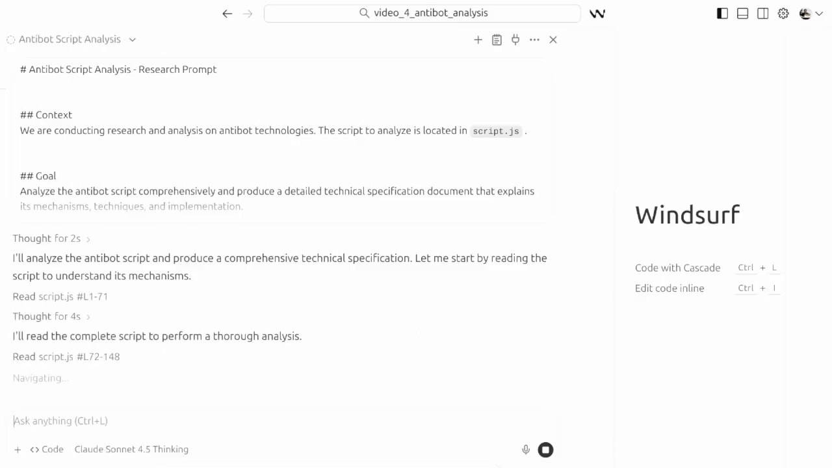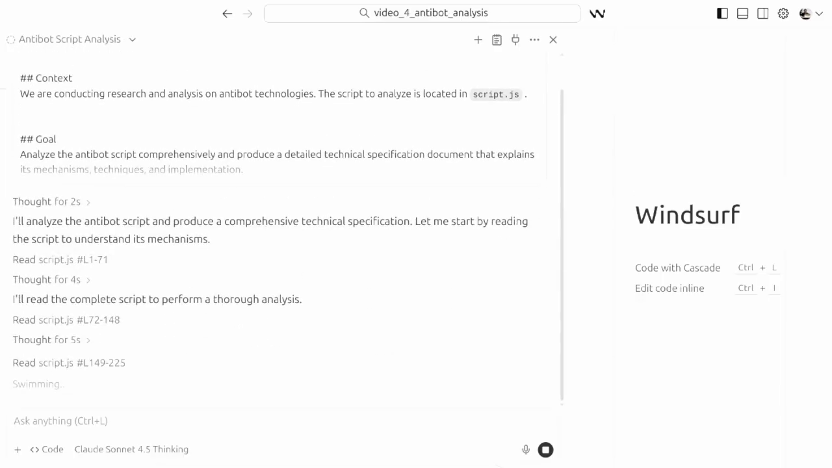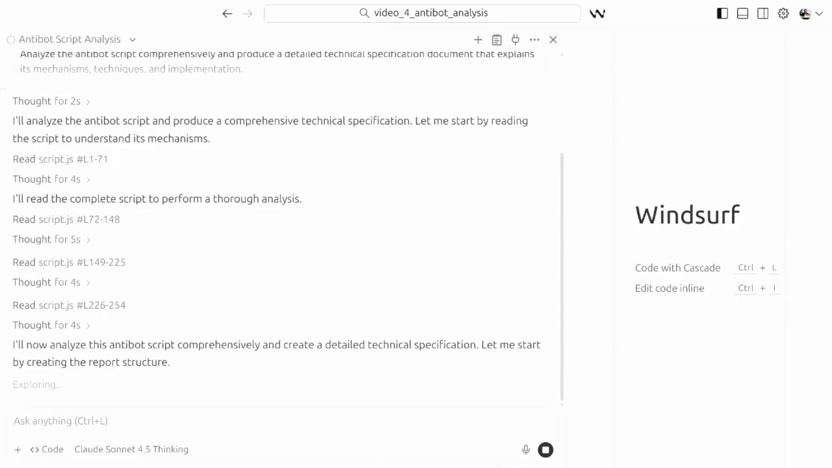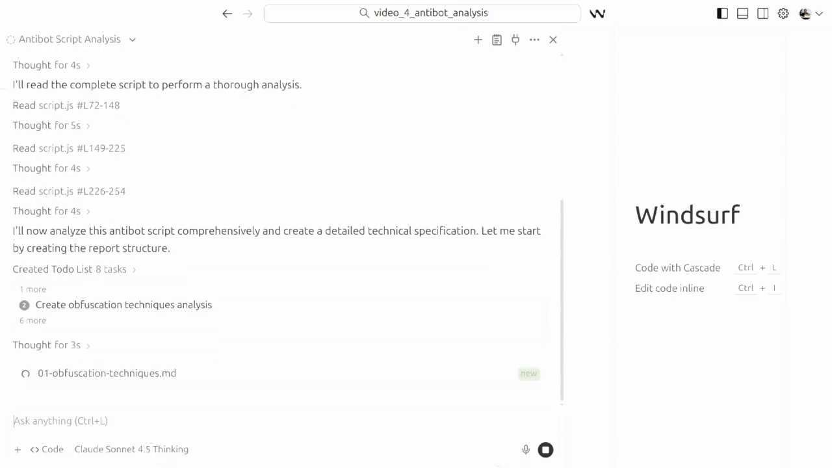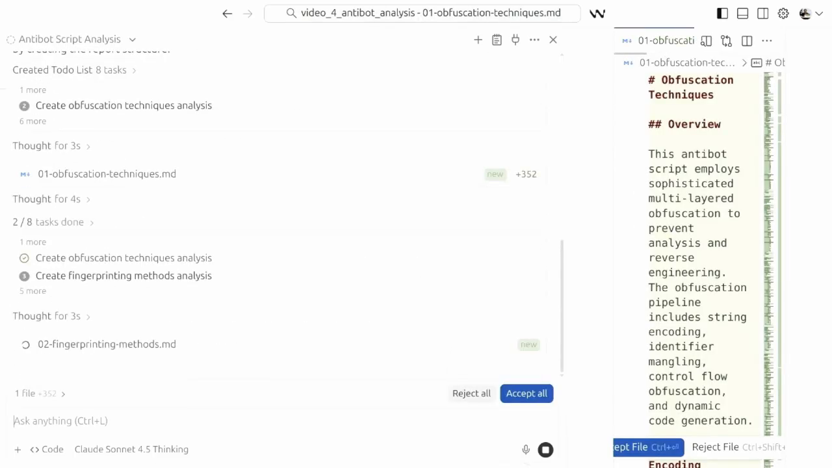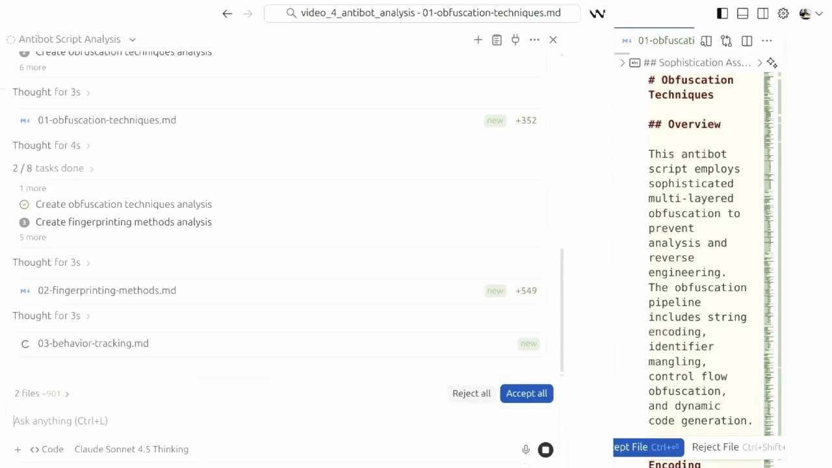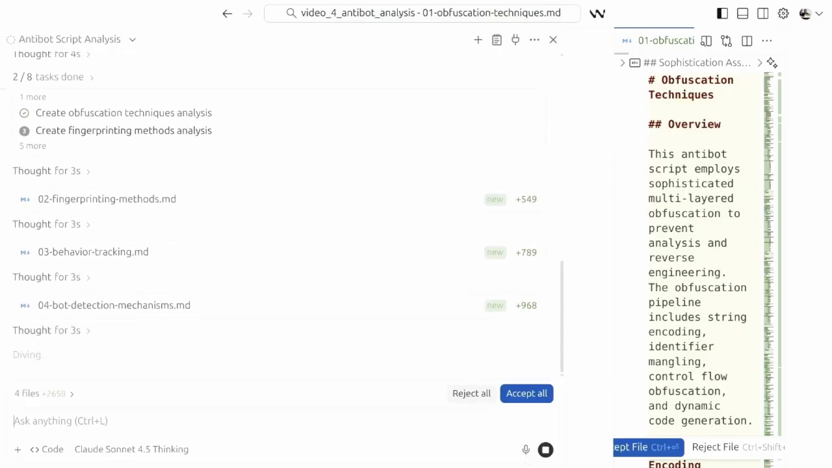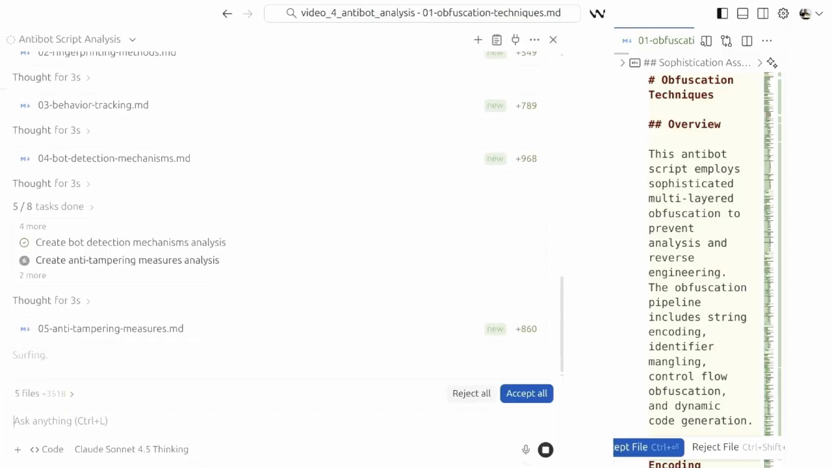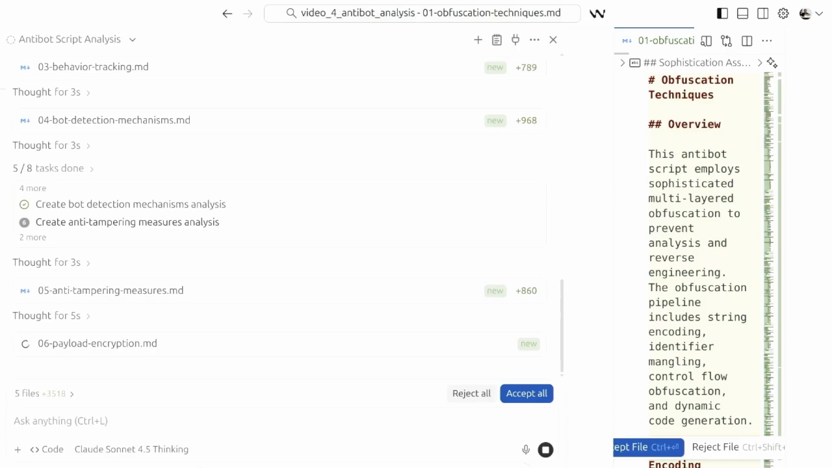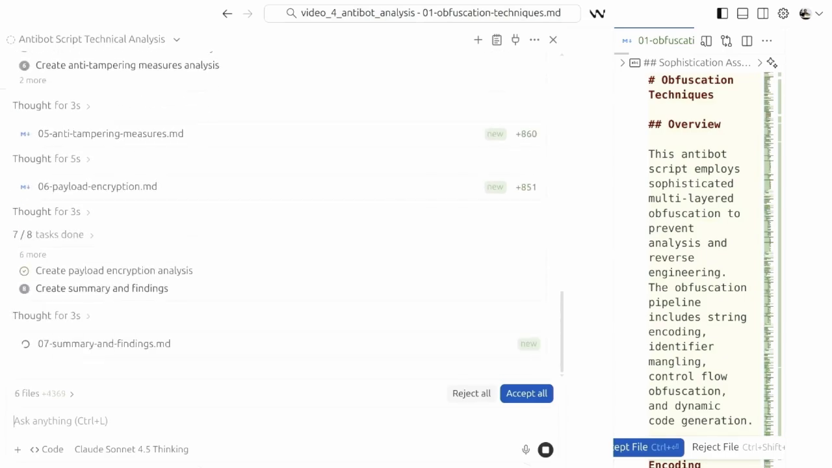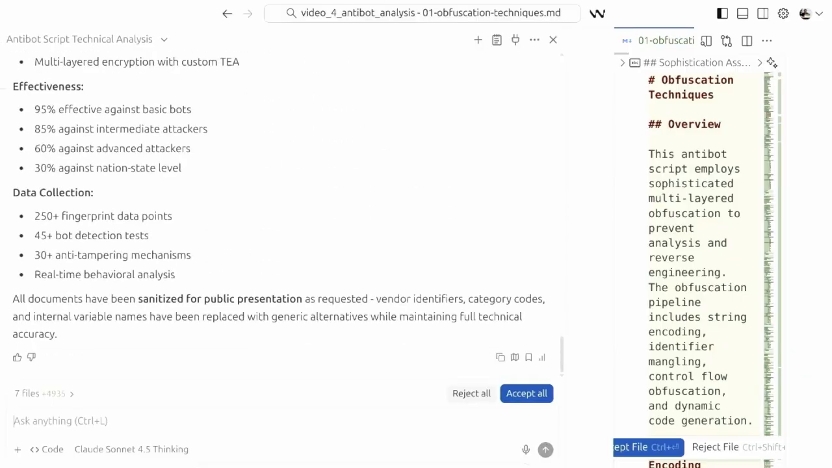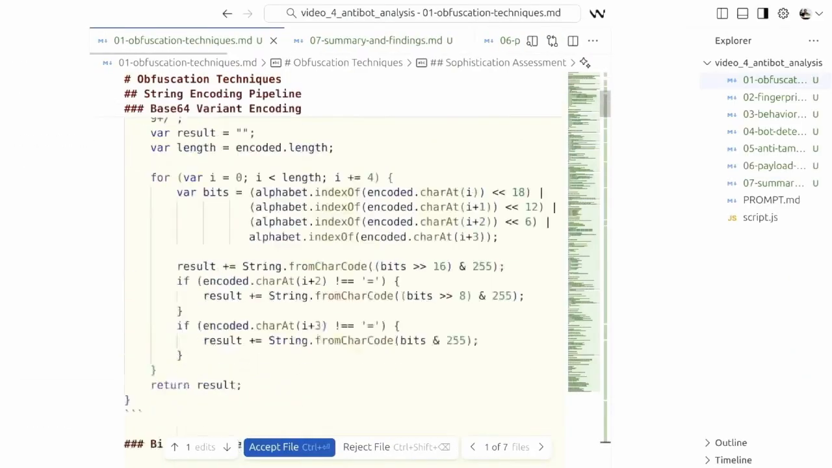And I dropped the source code, and the model started analyzing, and it gave me really quickly obfuscation techniques, fingerprint signals, behavior analysis, bot detections, and detecting reverse engineering. So this kind of work would have taken me 3 months in the past. And what you can understand is, I can do that in 15 minutes now.